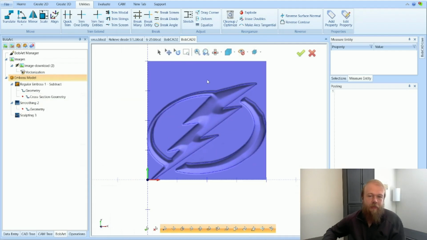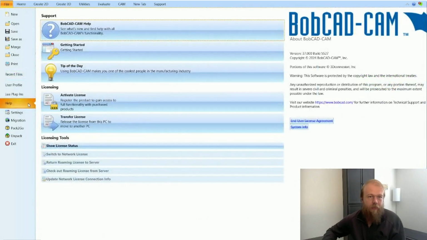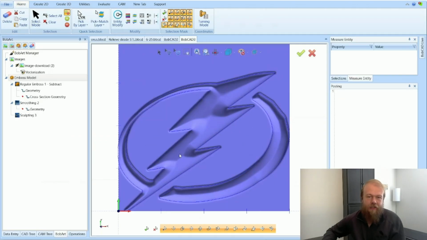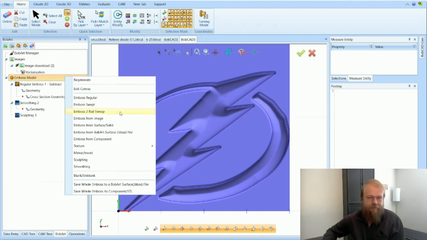We have some example files. If you go to File and go to Help and go to Bobcat Cam Help, there are some getting started pages in there on how to create some other emboss functions with those. But I almost never use those.